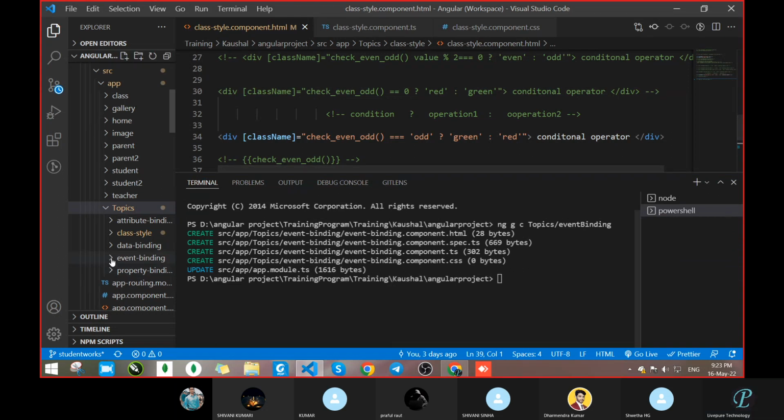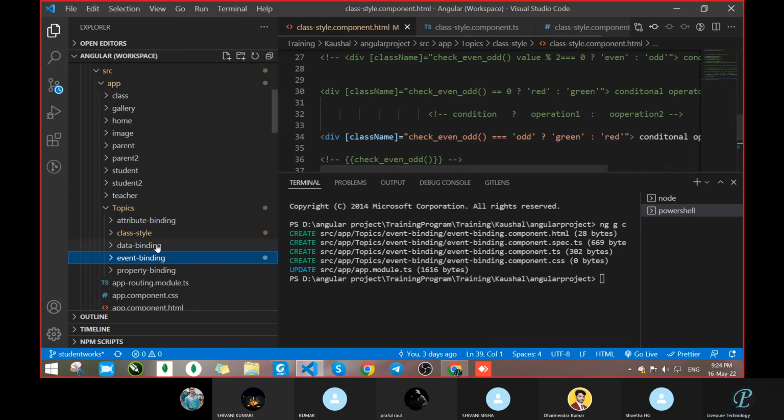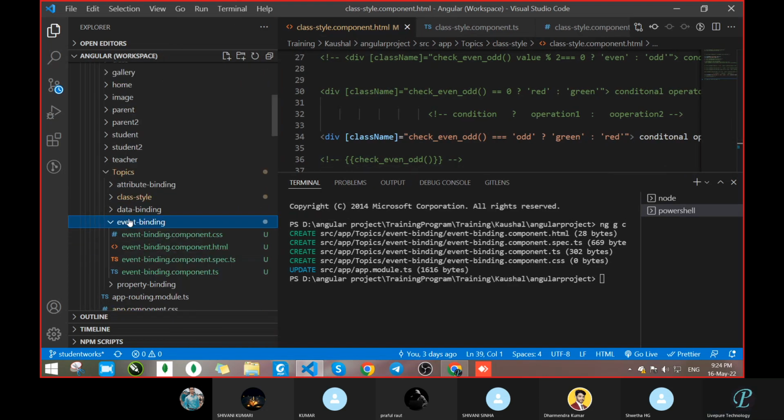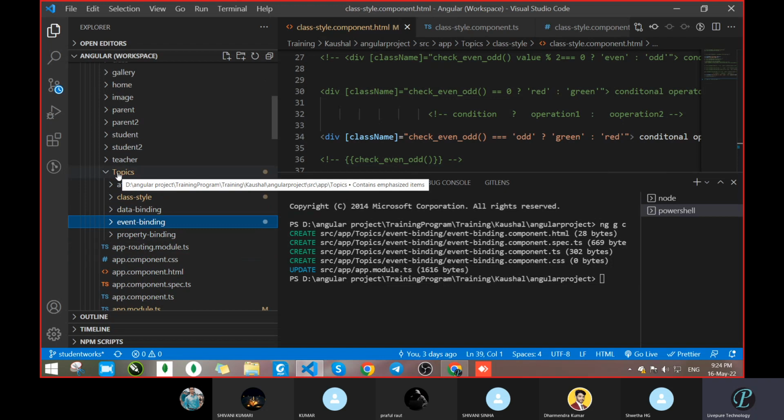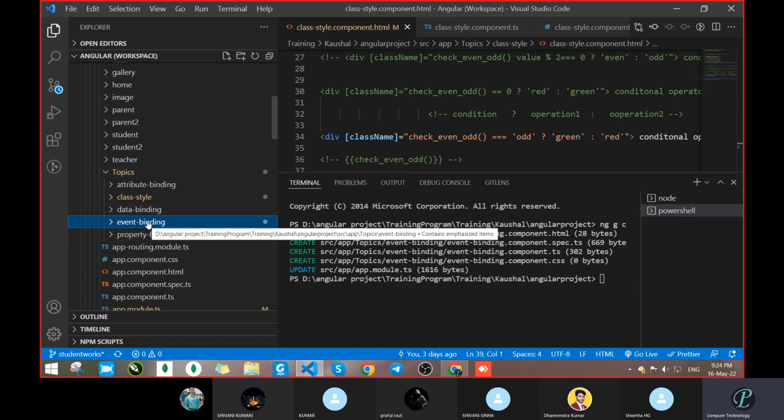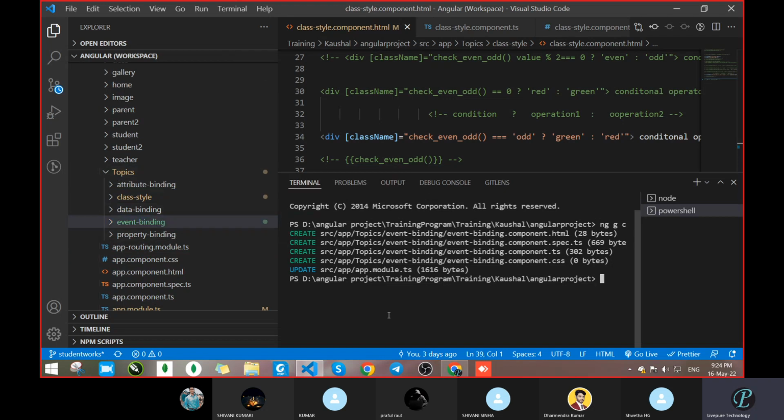Got it? Inside the topic folder. Clear? Say this: the topic folder is there on the top, then we have the event binding inside that. So if you want some folder there and your terminal is open in the root directory itself, then you can go this way.